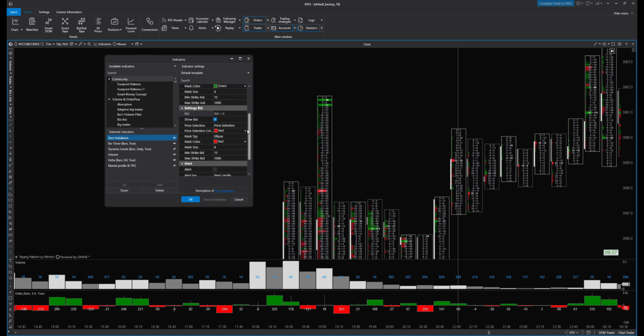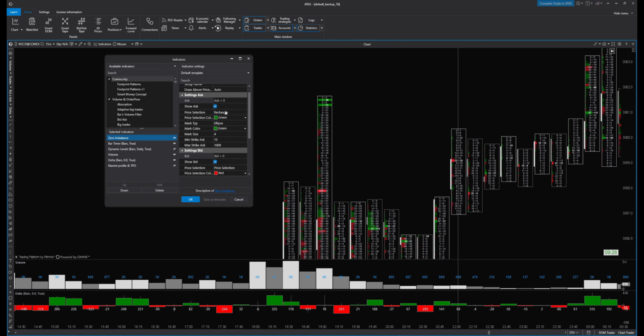Right here is the price selection. Right now you can see for the ask, we have the rectangle. You can put that off and then you still see the ellipse that we selected for the imbalance. You can do price selection, then you see it in a very minimalistic way here, or you can put it on rectangle. This is something I prefer the most. Putting it in a rectangle is way more visible in your footprint.